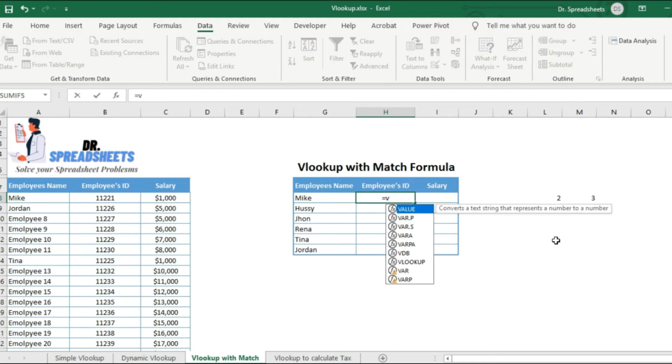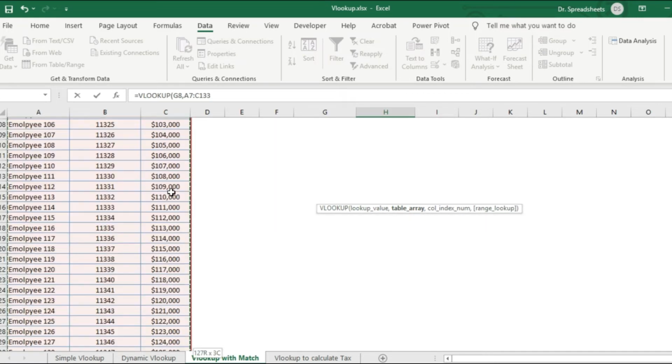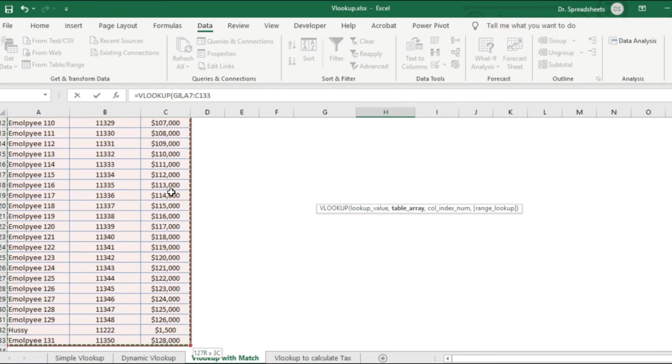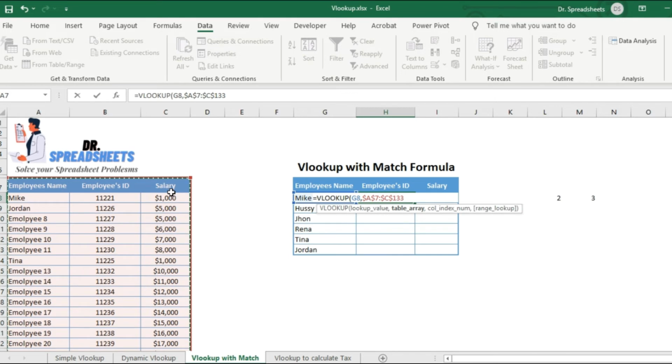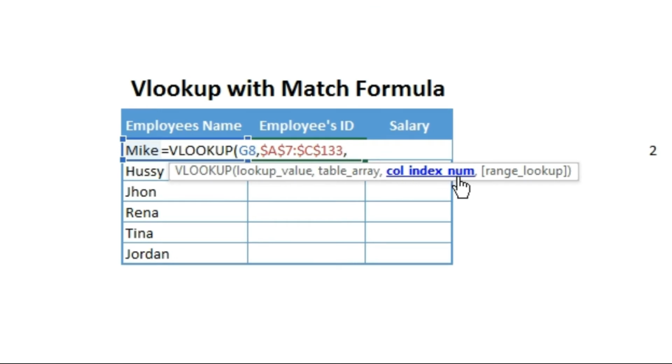So let's start the Vlookup formula, and I want to look up this value, and where I want to look it up from is row 7 till here. Okay, then I will press F4 and then comma, and now here is the column index number. I was entering 2, 3, 4, 5 manually, and now here I will use the MATCH function.